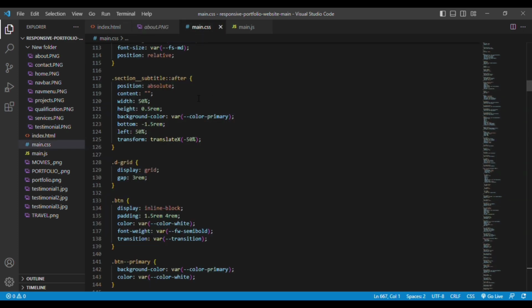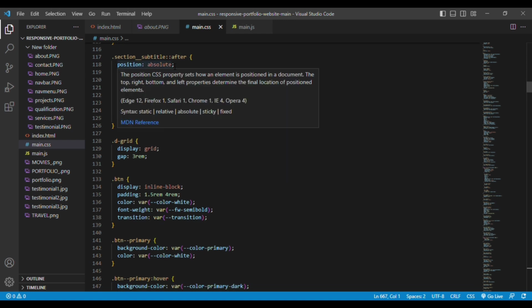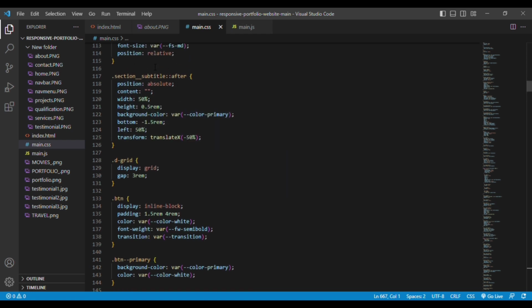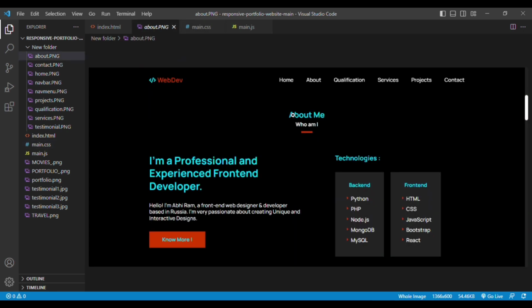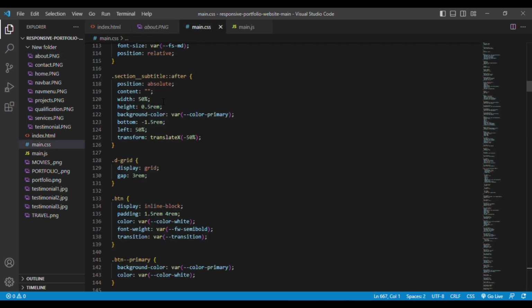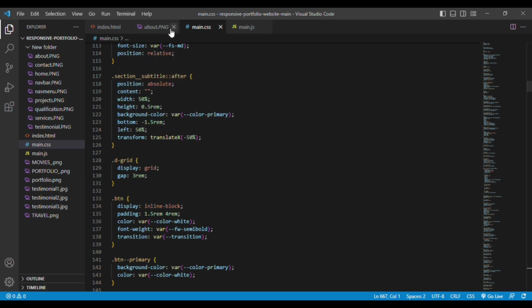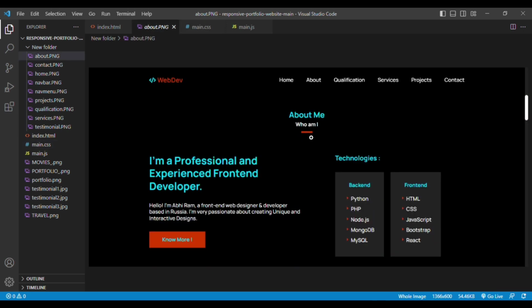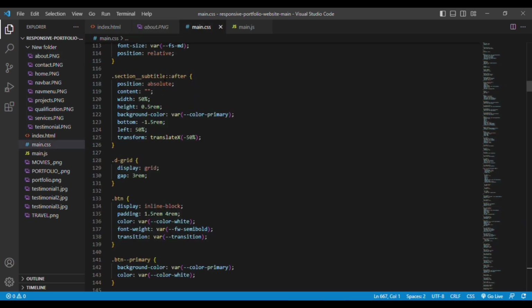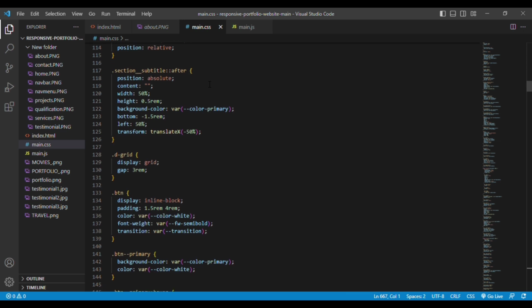So what we are doing is creating position absolute so that it will take over the parent element. Parent element is section subtitle, which is "Who am I". So I'm giving width 50%, height 0.5 rem, background color orange, bottom minus 1.5 pixel, and left 50%. You can see in the image that it is exactly centered, and its length is half the length of the "Who am I" word. That is done by using the section subtitle after effect. These after and before effects are very important.